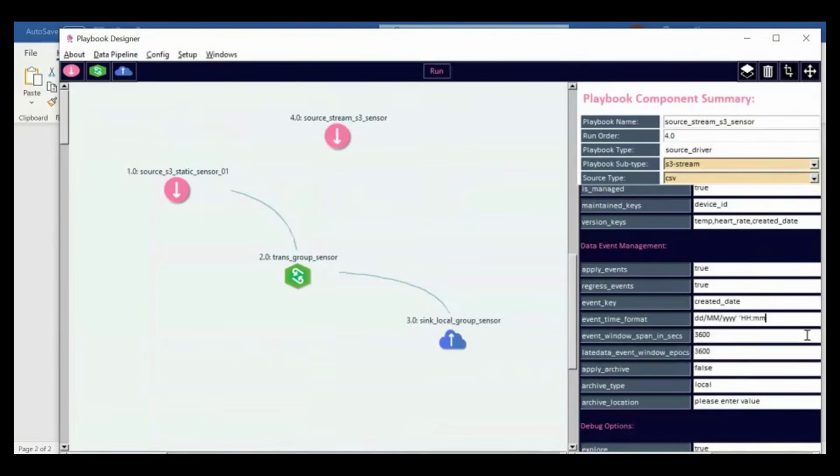This is a standard Spark format of how you specify dates, so you can look up the Spark documentation to get the full list if you don't know. Next is the event window span in seconds. This describes how much data we actually want to keep within memory, and it's done in seconds. Here we've said we only want to keep 3,600, which is 1 hour's worth of data within memory. Anything beyond that will be purged and removed.